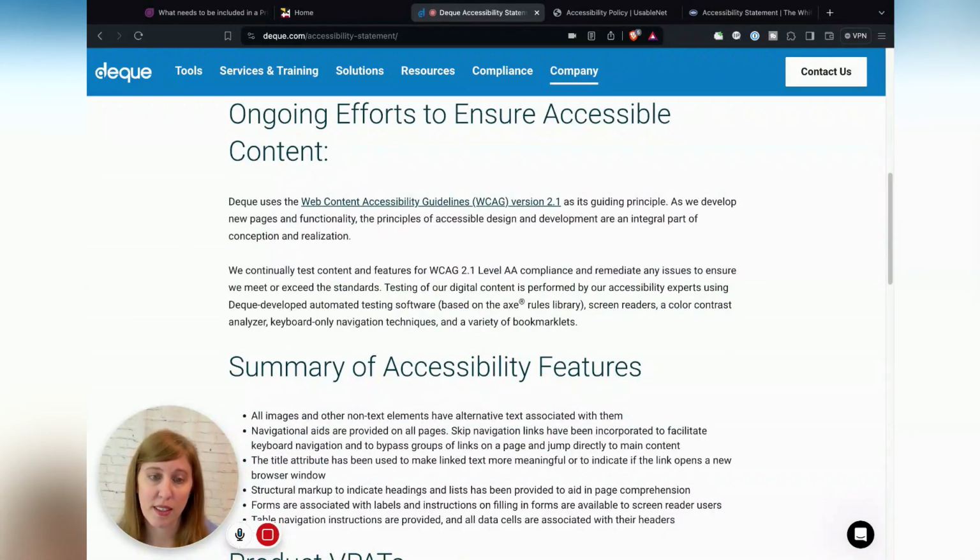Great. Finally, we are going to hop over to DQ, and we can see they have ongoing efforts to ensure accessible content. They state that they are using the WCAG, or Web Content Accessibility Guidelines, version 2.1, as their guiding principle, and they are working to test their websites going forward by saying testing of our digital content is performed by our accessibility experts using DQ-developed automated testing software, screen readers, color contrast analyzer, and keyboard-only navigation techniques. So they are showing they are doing both some automated testing and some human testing.